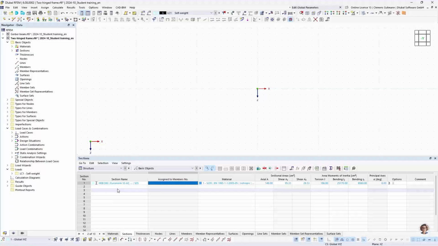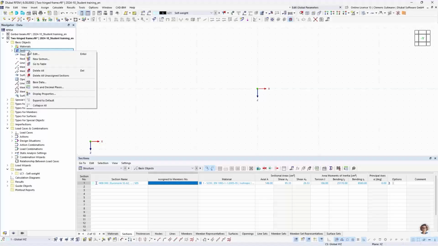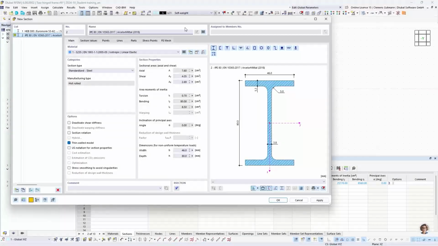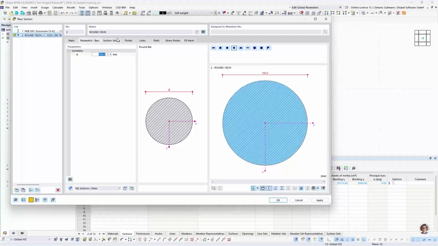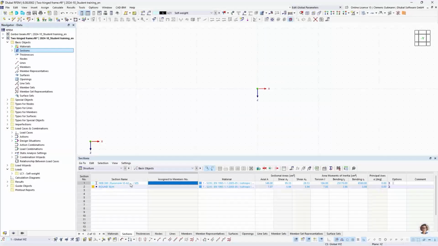And for the tie rod, I don't know what to search for. That is why I go back into the section library and I select round bar, and the tie rod has a diameter of 30 millimeters. I click OK. And if I had known that the section name is round space 30/h, I could have typed this in by myself. But yeah, as I told you, there are always different possibilities to define objects.